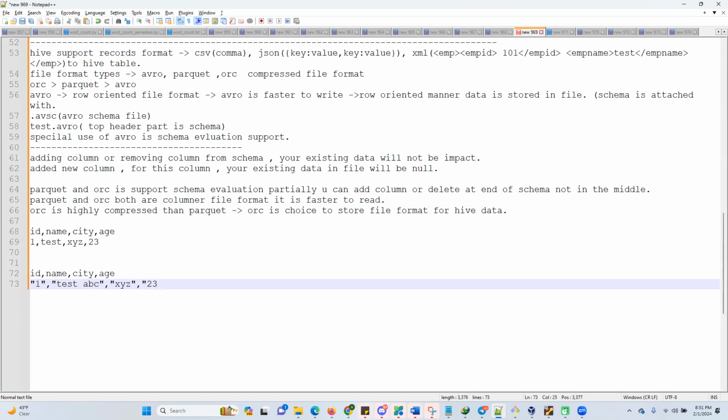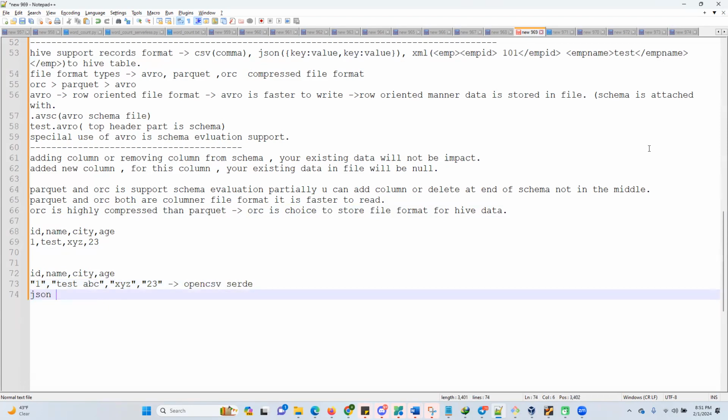So this kind of data will not be read directly by normal means, right? We have to use the OpenCSV serde here. If I have a JSON file, then we use the JSON serde. Serde stands for serialization and deserialization.